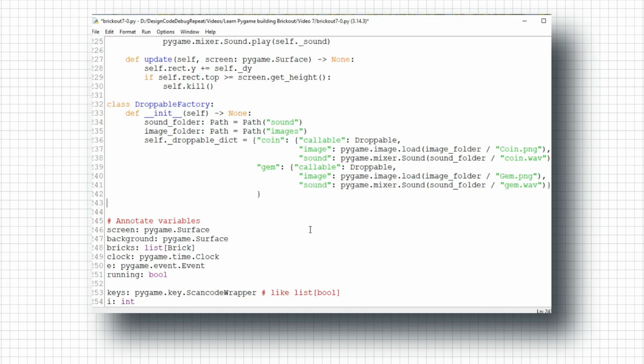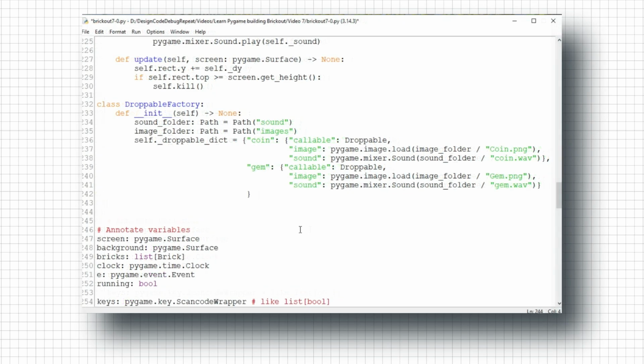Right now, both of our droppables are of the droppable class, but we could put any function here that constructs a sprite. So in my outer dictionary, I have the strings coin and gem. And in the inner dictionary for each, I'll have callable as the key and droppable as the value, and image as the key, and then the appropriate image as the value, and sound as the key, and then the appropriate sound as the value.